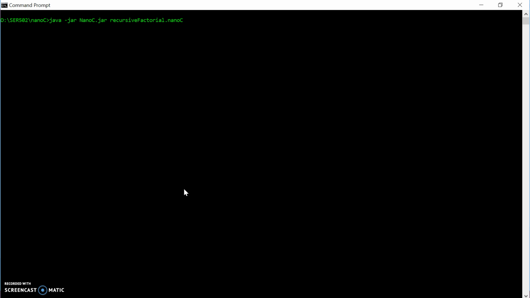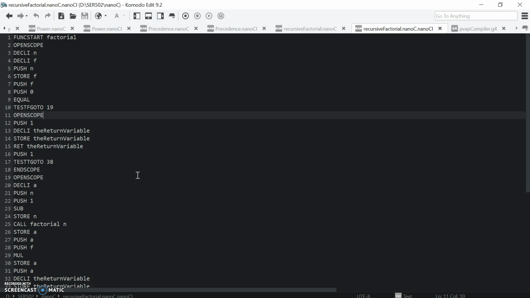So I'll execute the recursive factorial code. As I said before, you start with this line, which is java jar. Now the intermediate code has been created, and then you run the Python runtime on the intermediate code. So the factorial of 7 was 5040.